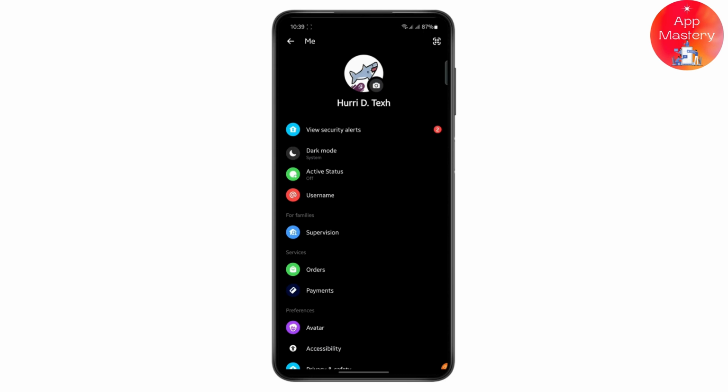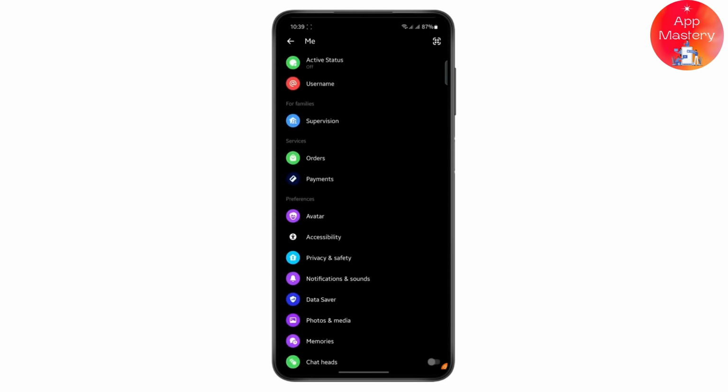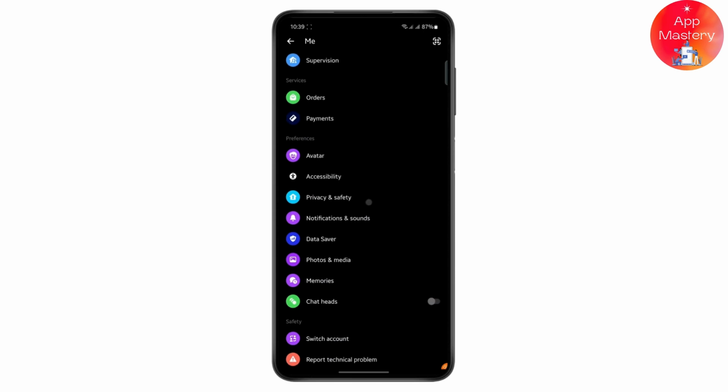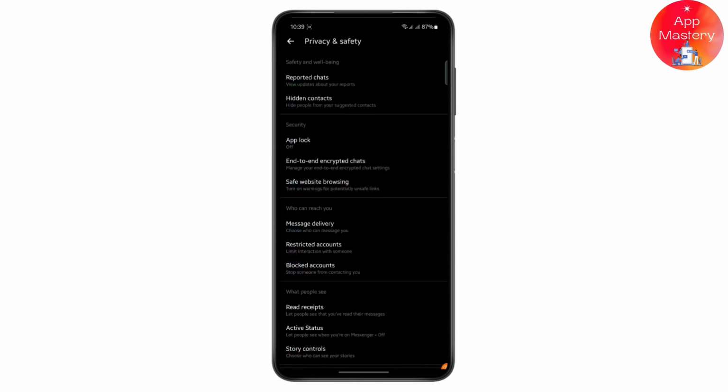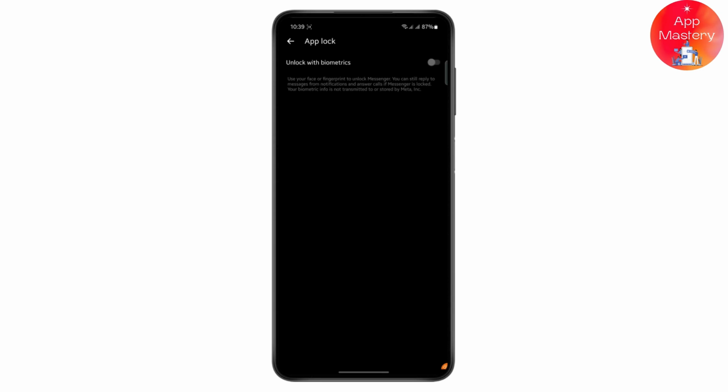Alright, so once you are inside your settings, what you can do is scroll down until you see privacy and safety. Just tap on it. You don't need any third-party apps because Messenger has provided us with an inbuilt app lock, so it's integrated inside Messenger itself. So just tap on app lock right here under security, and you have an option to unlock with biometrics. So if you've set any kind of biometrics like Face ID or fingerprints on your phone to unlock your phone, then it will automatically be tied with your Messenger as well. So just toggle this option on.